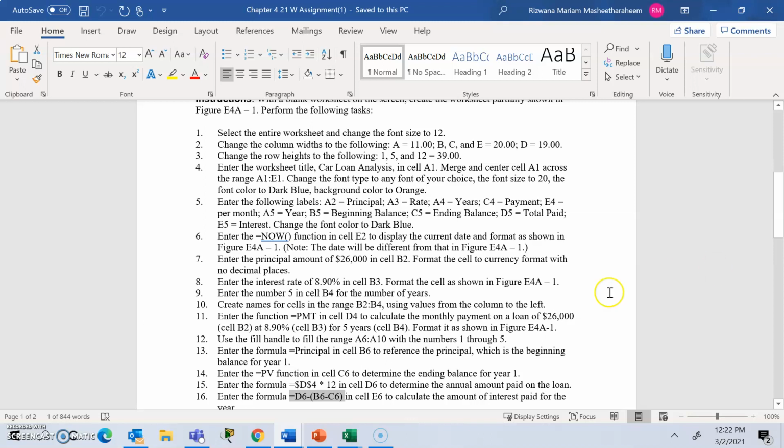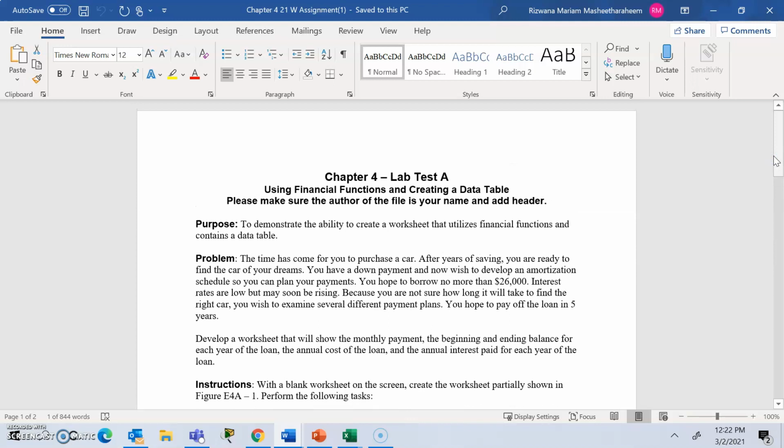So we have the screen here. So the time has come for you to purchase a car. After years of saving, you're ready to find the car of your dream. So you're putting a down payment, you're borrowing $26,000 from the bank. You have a certain interest rate, and the term that you're thinking to pay off your loan is 5 years, which is mentioned right here.